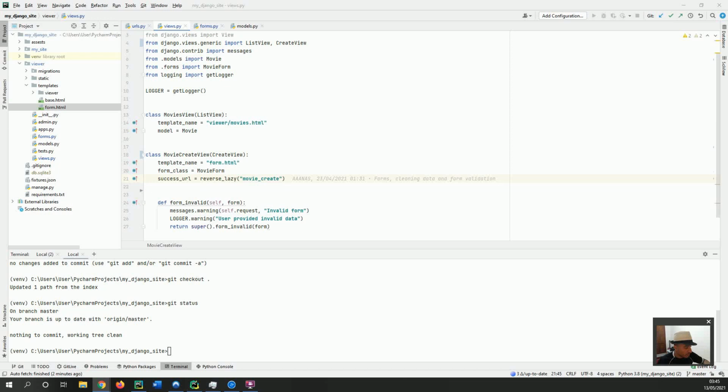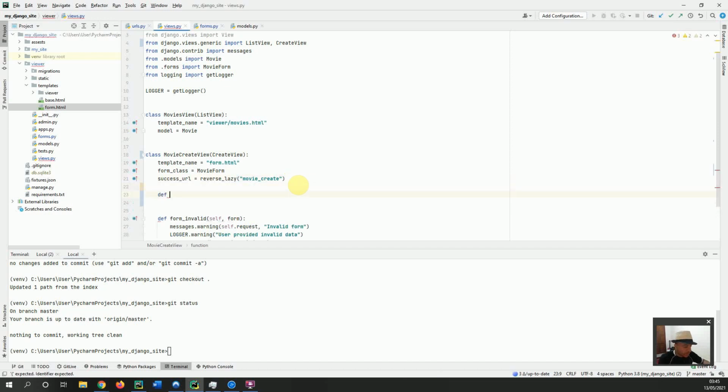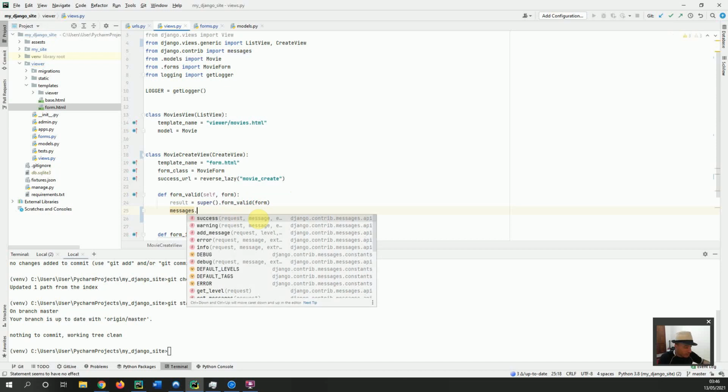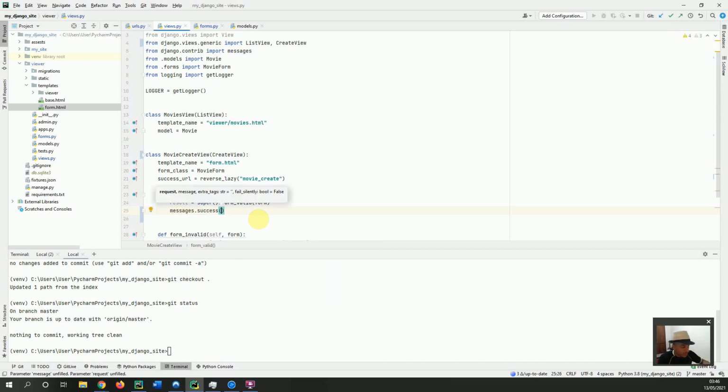And here, yes, if the form is valid, I want to add the message, just like before, that tells me that the movie has been correctly created. So it would be just this code. So result here, and then it would be movie. So we just said messages.success, which means I want to have a success message.